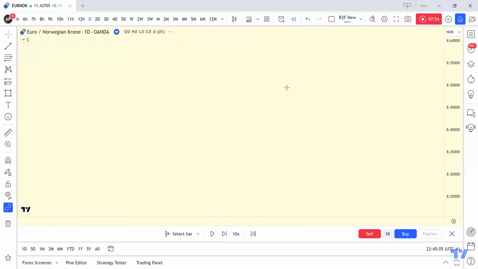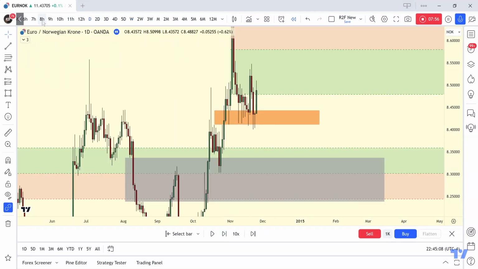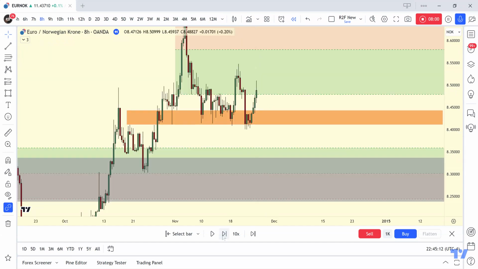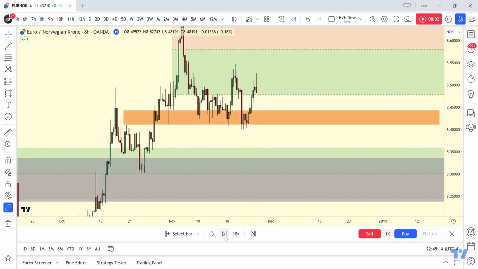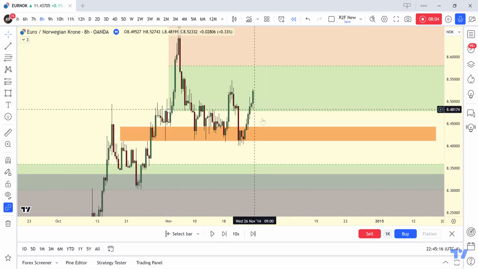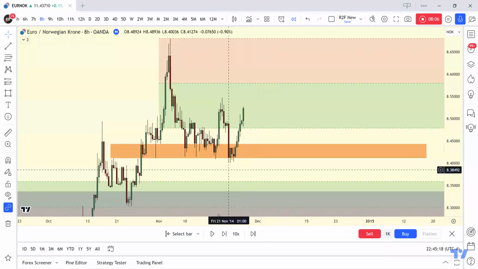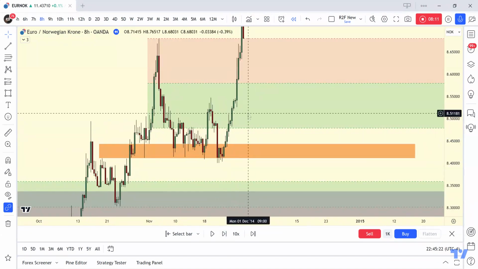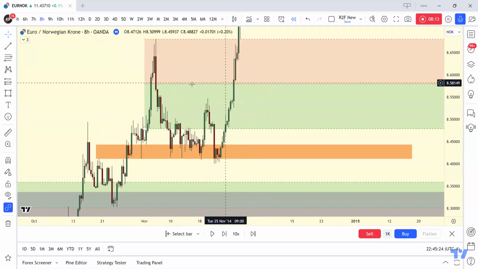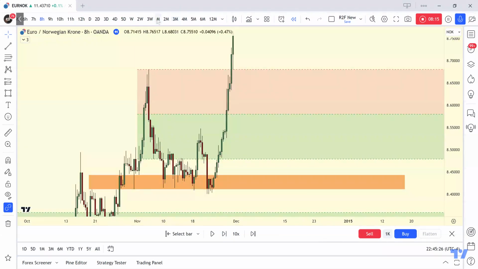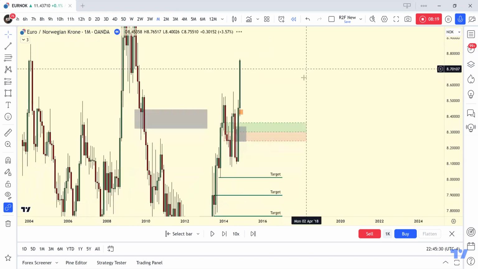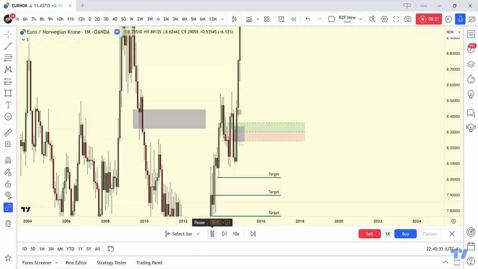Okay, do we have something here? Let's have a look. The 8-hour. Snappers. Okay, it's a nice gap there, but we couldn't capitalize on it because it printed so fast. No worries. So we're going higher. We'll get there.